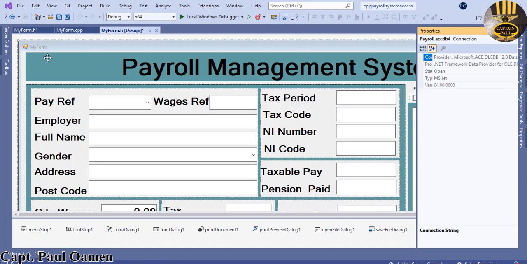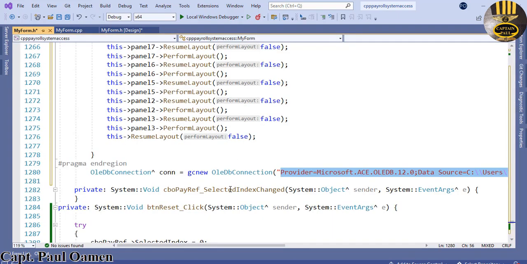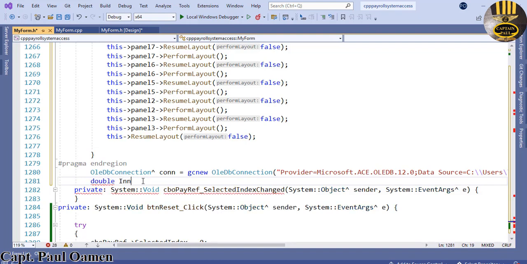Now let's go back in there. I also need to declare some more variables here. Those are going to be double, and I'm going to have inner city. The inner city will be for anyone working in the city. That's the extra wages you get for working in the city. Then you have the basic pay.